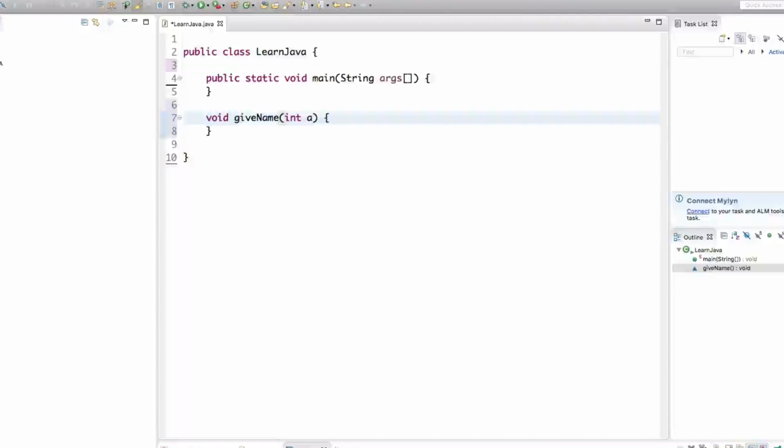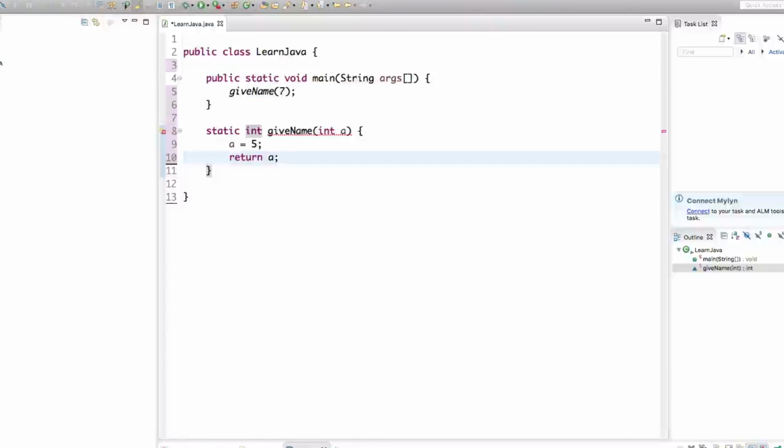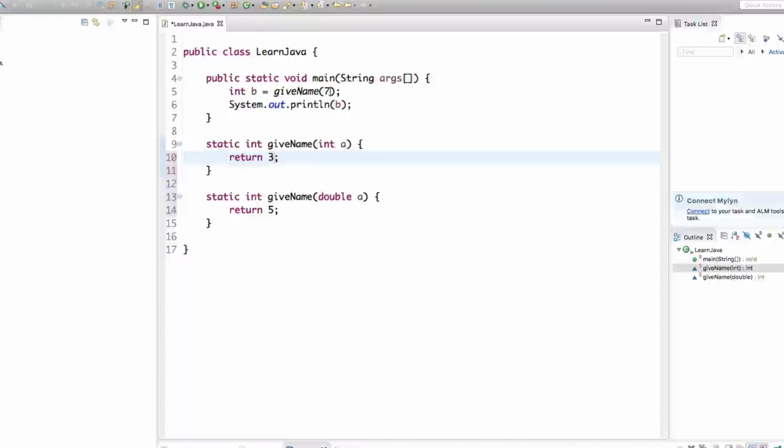Parameters are data that we pass into the method, and we can do what we want with it inside the method. The method giveName, which we created before, can be called from another method, let's say our main, in this way. We change its type to static, we write the method's name, and give its parameters in parentheses. If we expect it to return something, let's say an integer, we can create an integer called b that will store its return value. If we have two methods of the same name but with different parameters, we say they are overloaded. Which method will be used depends on the types of parameters that we pass.